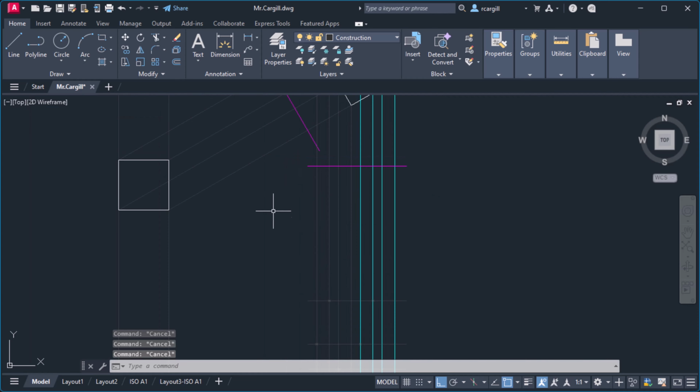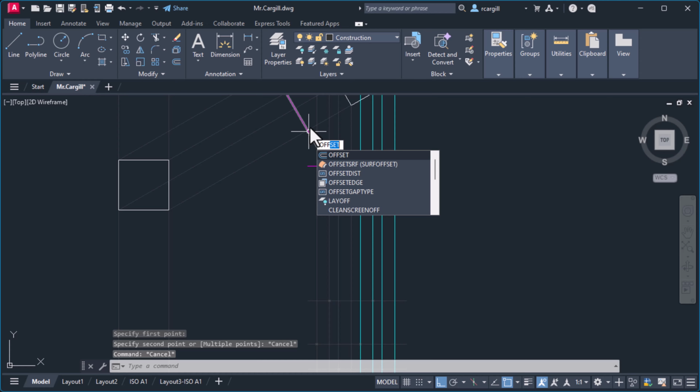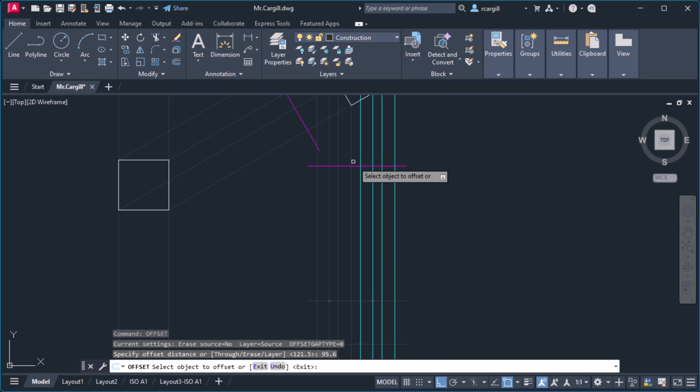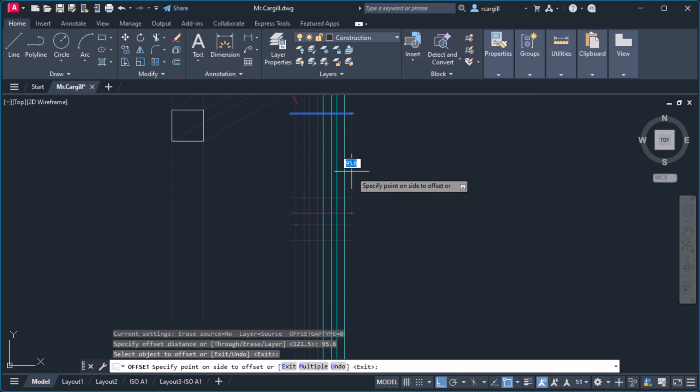There we go. Now, the last thing we need to measure is this. So measure the distance from here to here. That's 95.6. So we can now offset by 95.6. So from here, this comes down to here.